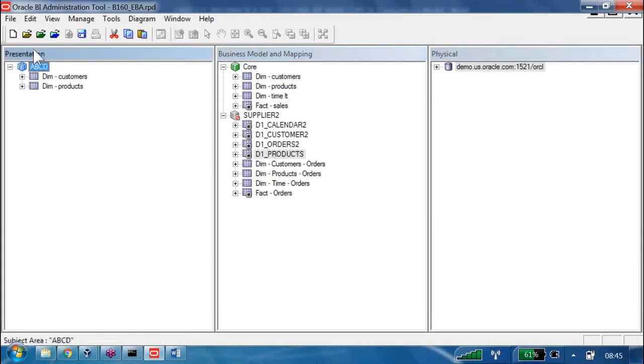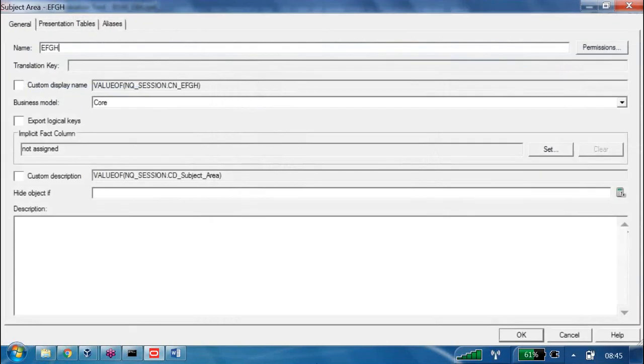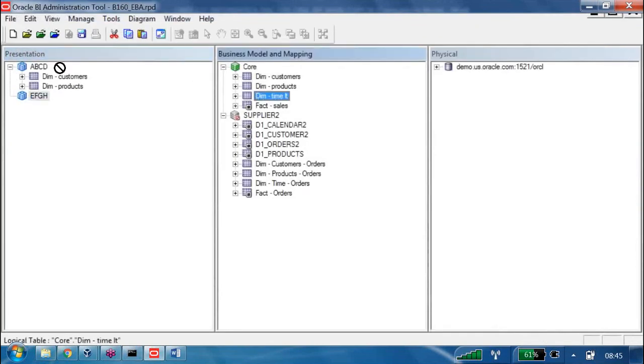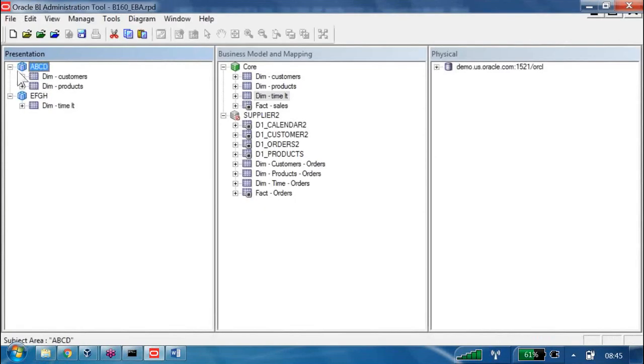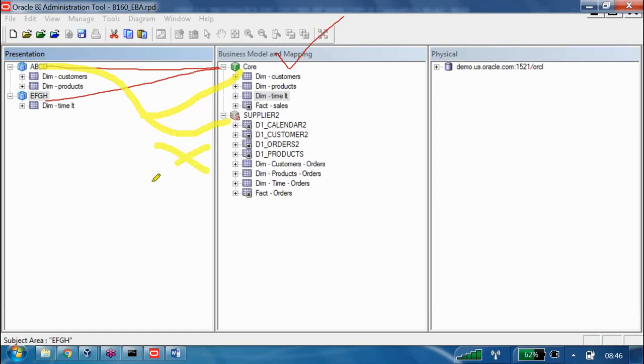Next point. New subject area EFGH. This is coming from where? Core. Now I can go and drag and drop here. What is the meaning of this? ABCD is coming from core only. EFGH is coming from core only. That means both the subject areas are coming from the same business model. That is possible. But what is not possible? Developing one subject area from these two business models is not possible.